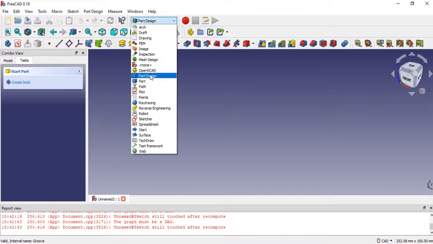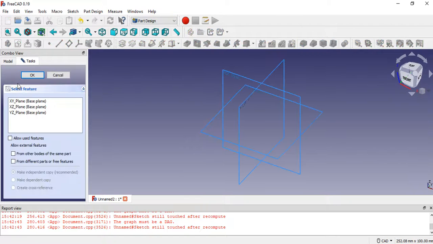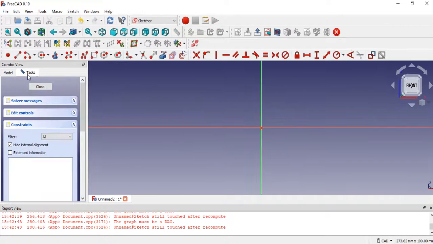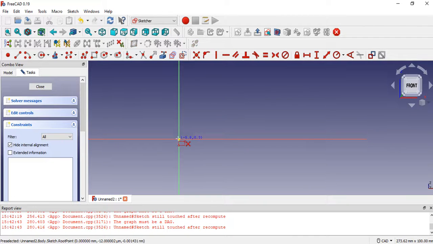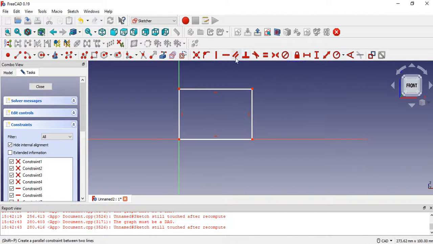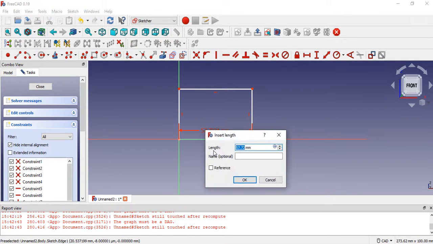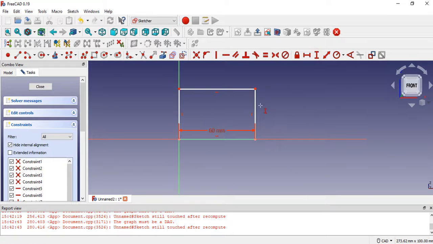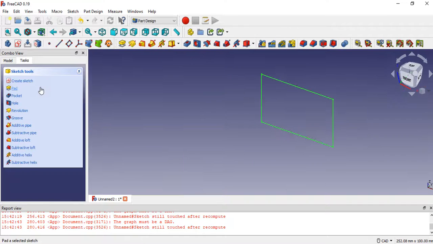Select part design from this drop down and click on create body. This is the same procedure we have discussed in sketcher. Select any one plane on which you want to work and click on OK. Now suppose I have drawn one rectangle here, and I have given some dimensions. For example, this is 60, this is 40, and just click on close. So this rectangle we have created. Now we are going to add a third dimension to this one. So just click on this pad.